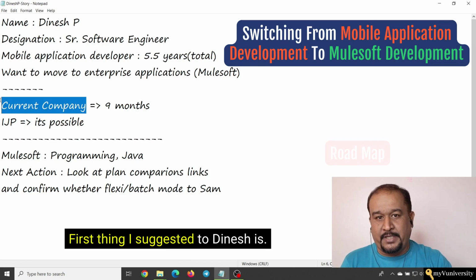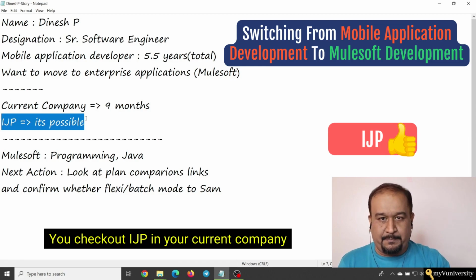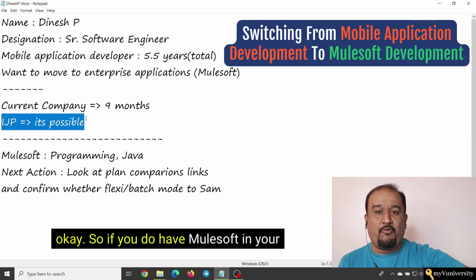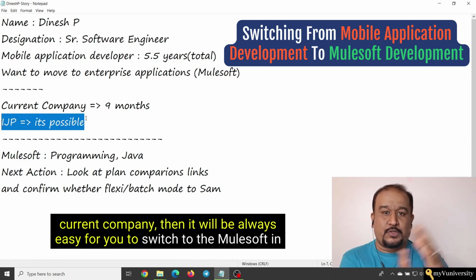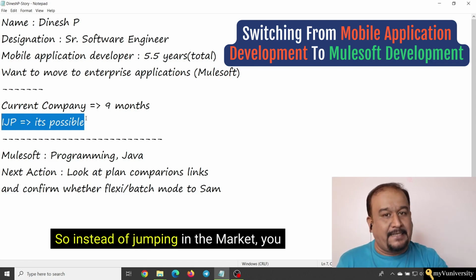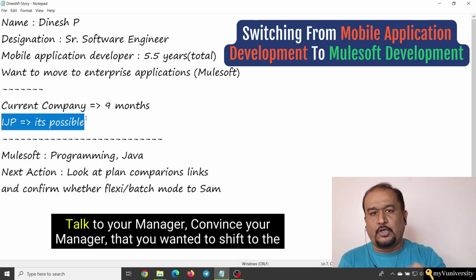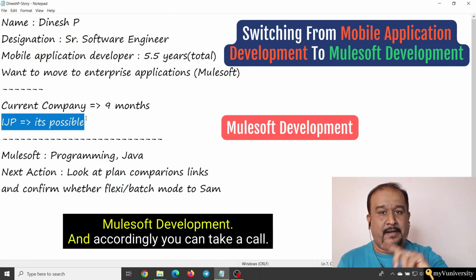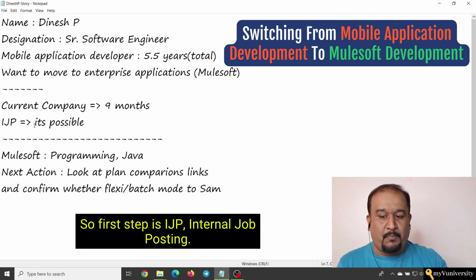First thing I suggested to Dinesh is to check out IJP in your current company. If you do have Mulesoft in your current company, then it will always be easy for you to switch to Mulesoft there. So instead of jumping in the market, find out a Mulesoft project in the current company. Talk to your manager, convince your manager that you want to shift to Mulesoft development, and accordingly you can take a call. So the first step, IJP, is internal job posting.